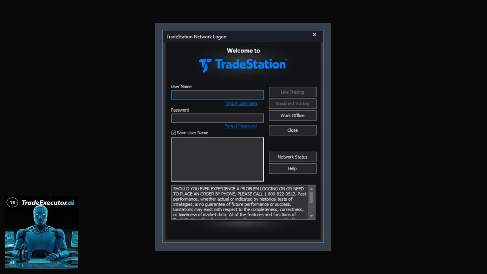Live trading connects to your funded account. Simulated trading connects to a paper trading environment with no real money at risk. We recommend starting with simulated trading. You can switch to live trading at any time.